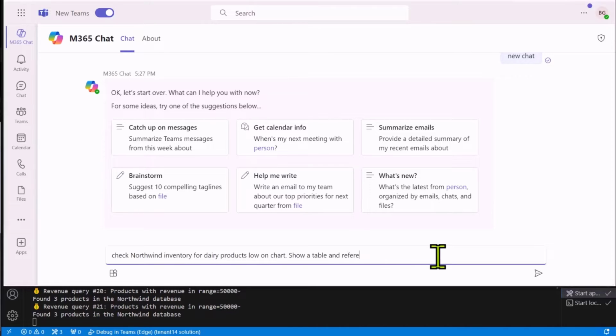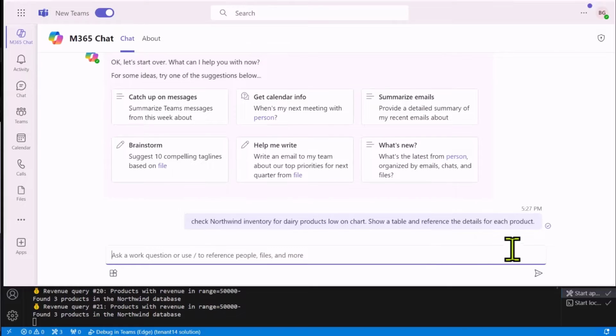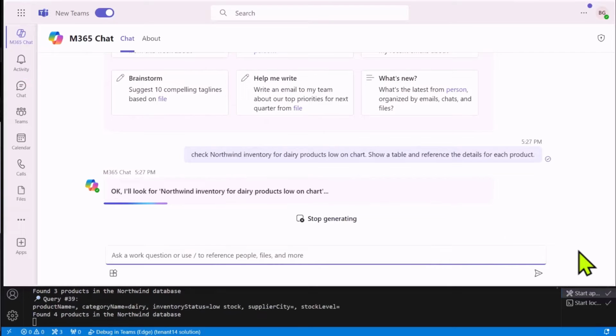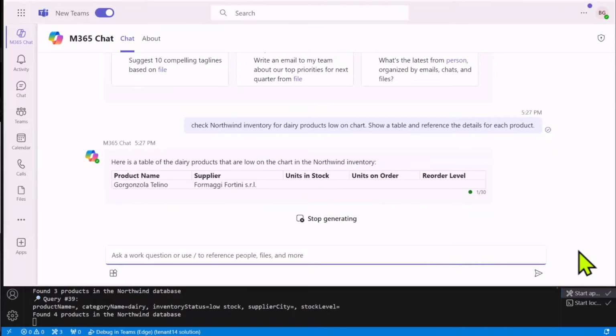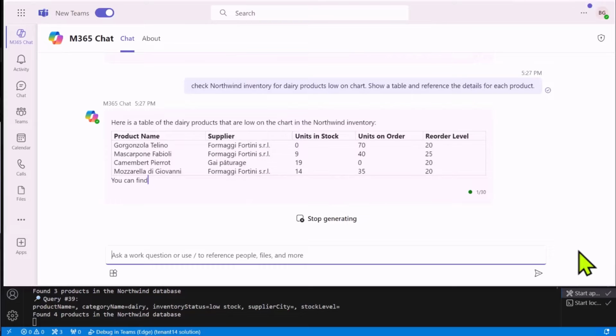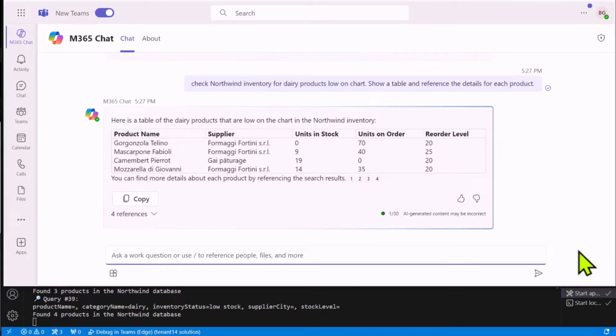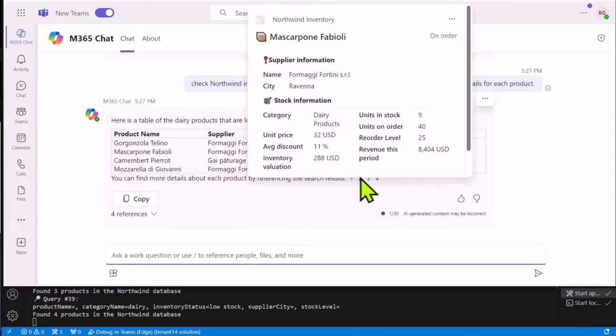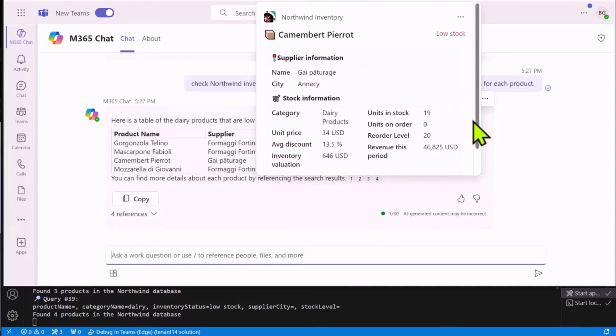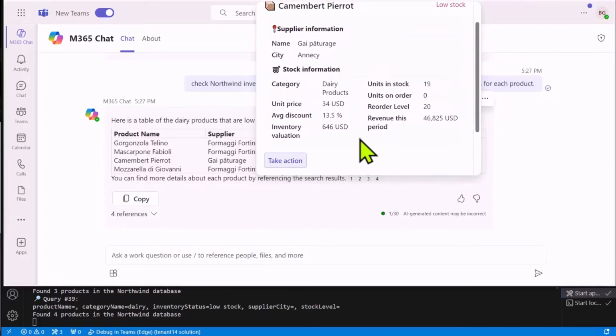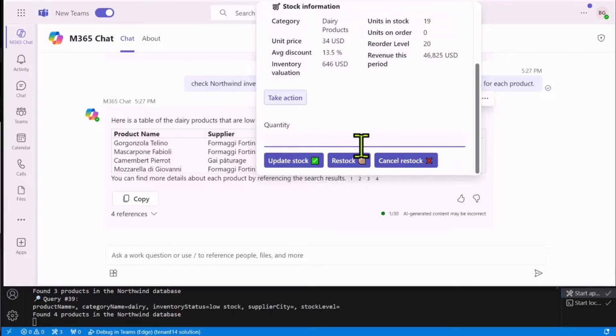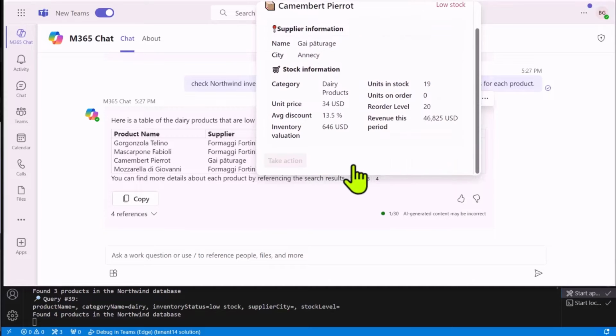Please check Northwind dairy products that are low on stock. And give me a table and a reference with the details for each one. So I'll get that information back. And here it is. And it's pretty cool that Copilot was smart enough to choose data columns that are relevant to my query. So units in stock, units on order, reorder level are exactly what I want to see, even though I didn't specifically ask for it. And notice these little references. So I noticed that Camembert is low on stock and we haven't reordered it. And so I can take action from here and go ahead and restock.